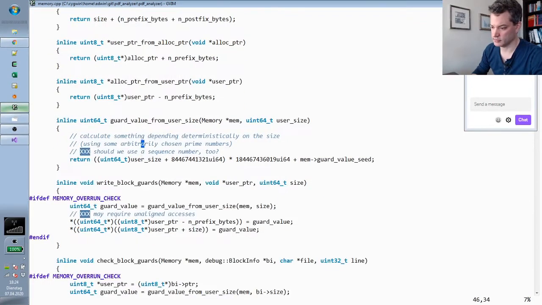Also the guard value calculation, I think we will keep it the same. The question is, do we want to have different guard values? Maybe we want different ones, just to add some extra sensitivity. Maybe we want to pass in an index so that we have different guard values in the different slots. Let's actually make this signed so we can also distinguish between beginning and end if we want.